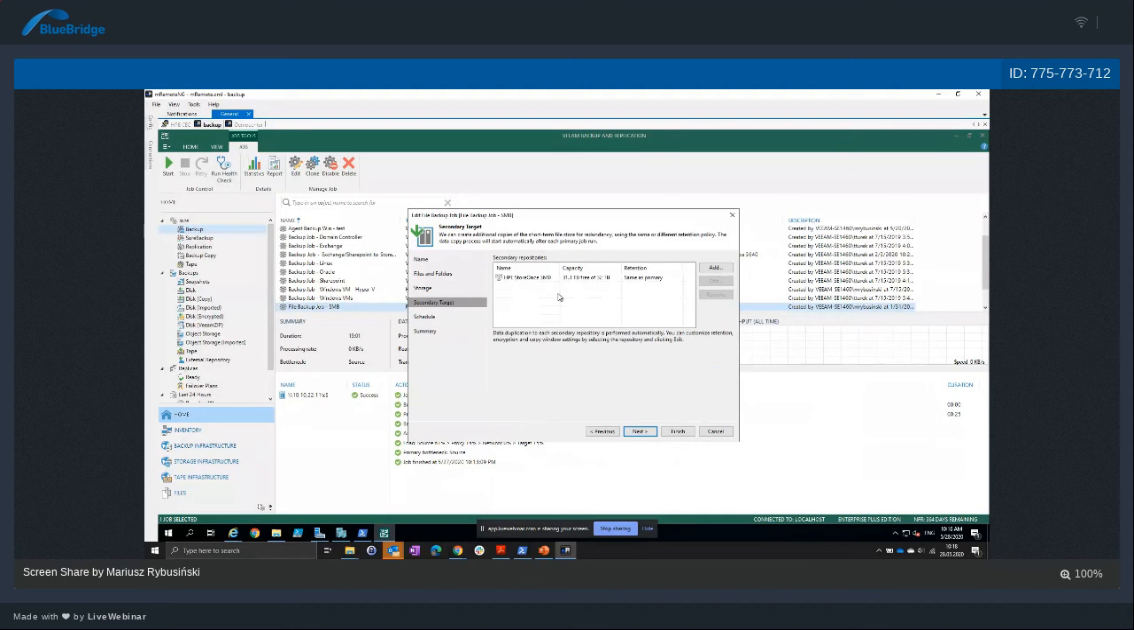Three copies, two different media, and one of these copies should be offsite. One of these copies should be offline. So here's the option to select the additional copy.